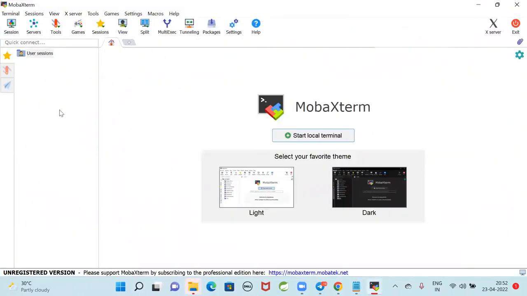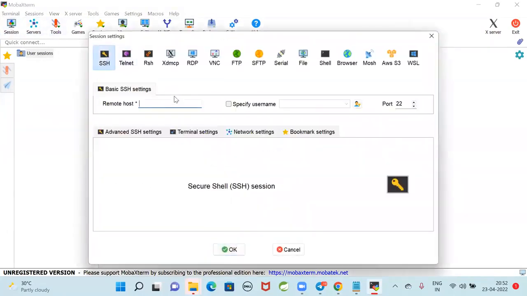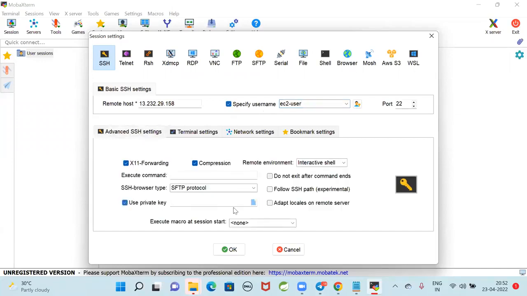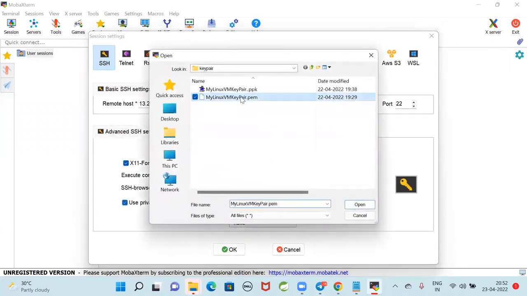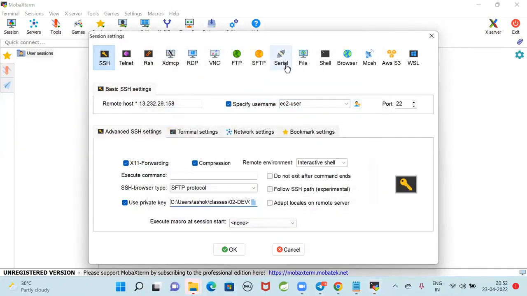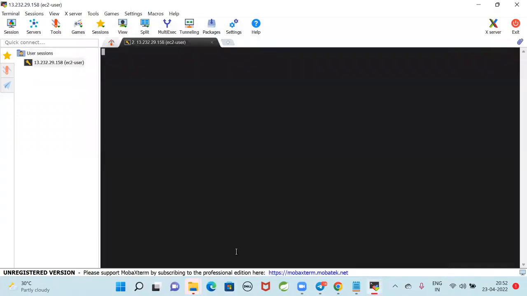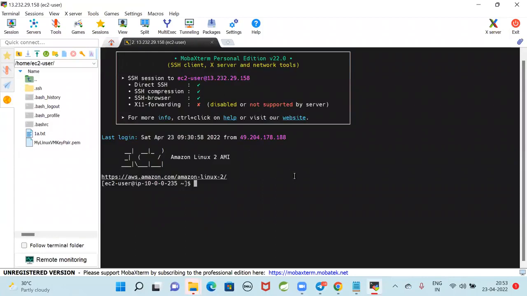I want to connect with our EC2 instances. Click on Session, SSH, enter the IP, specify the username. The username is ec2-user. Under Advanced SSH settings, use the private key and upload the PEM file. You don't need PPK. You don't need to convert it, guys. When you use MobaXterm for EC2, you don't need to convert the PEM file to PPK. Directly you can upload the PEM file.